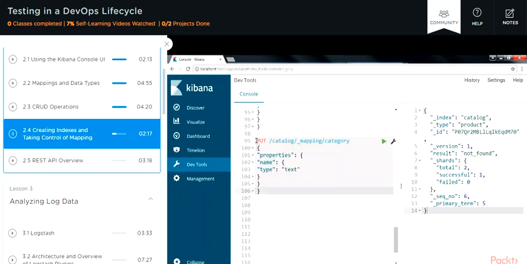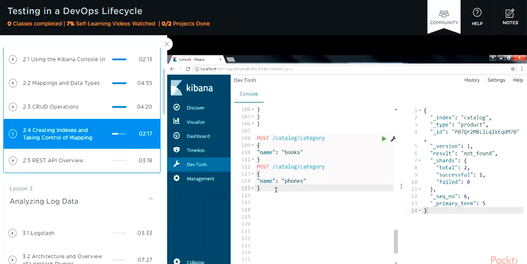A type can be added within an index after the index is created. The mappings for the type can be specified like this. This command creates a type called category with 1 field of the text type in the existing index catalog. Let us add a couple of documents after creating the new type.